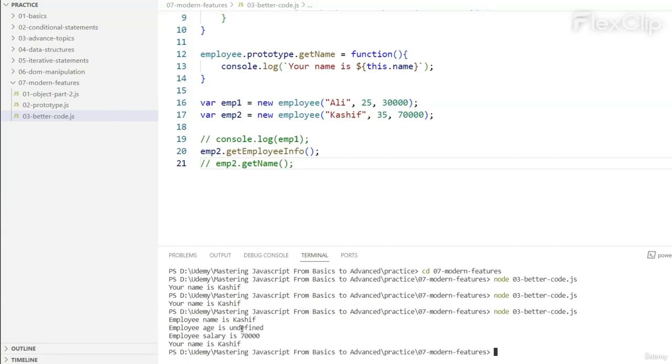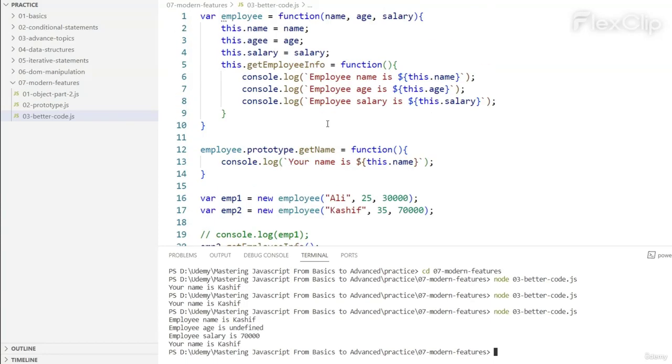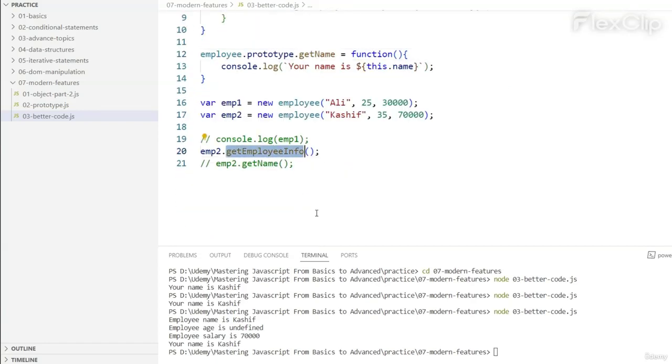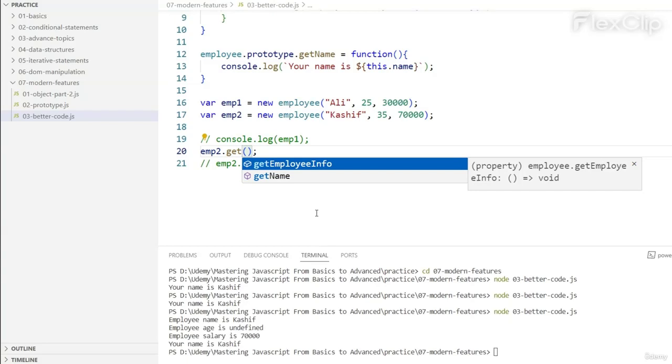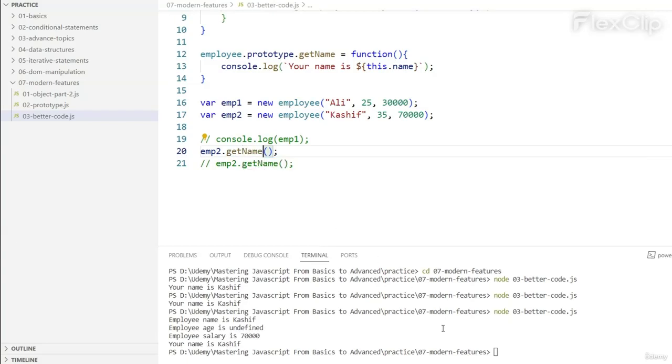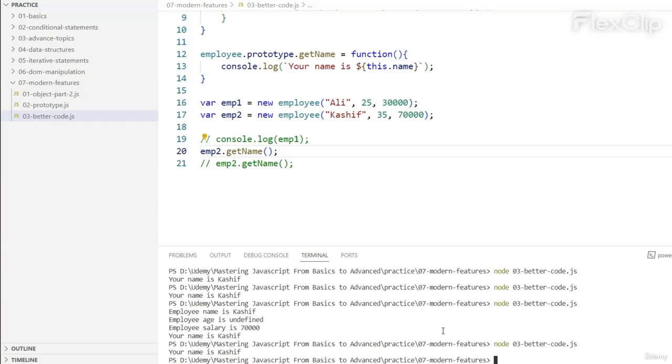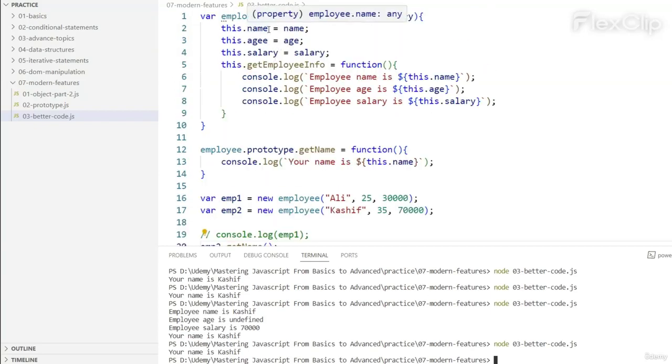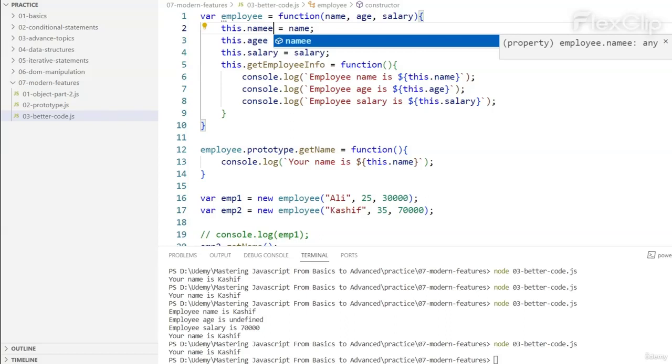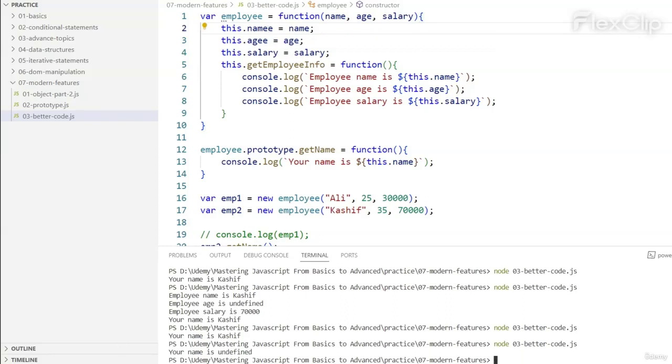So how can we deal with these types of errors? So we can run our code conditionally. So let's say let's create a new, let's say we have this get name variable. So instead of using get employee info, let's take this example, get name, and if I run it, you can see your name is Kashif. Now let's change it to this, and let's rerun it, and you can see it's showing us your name is undefined.